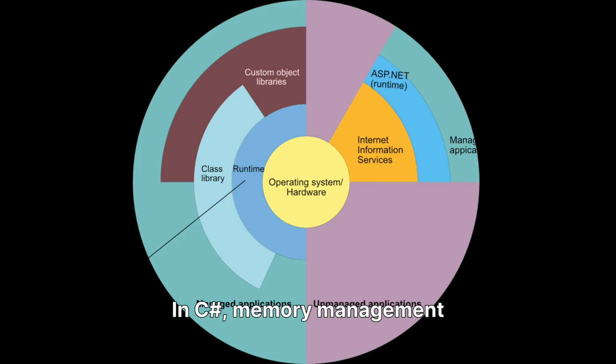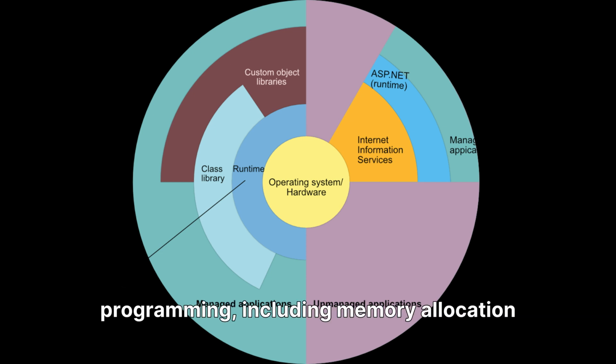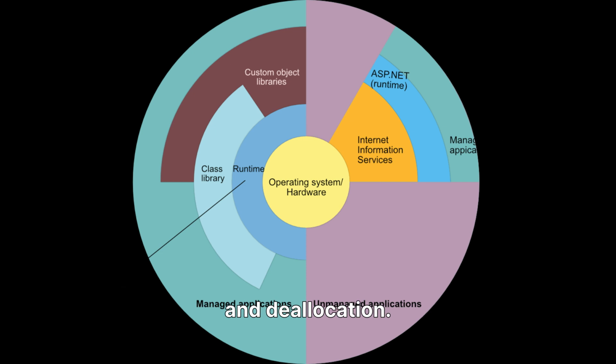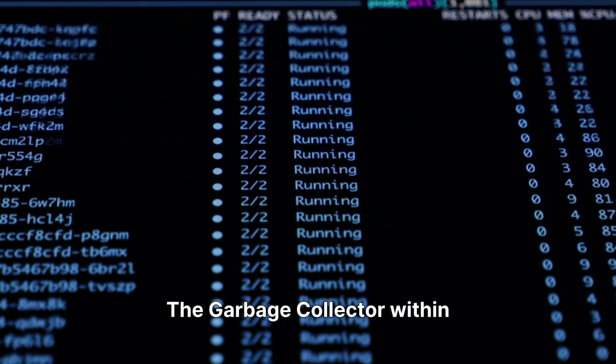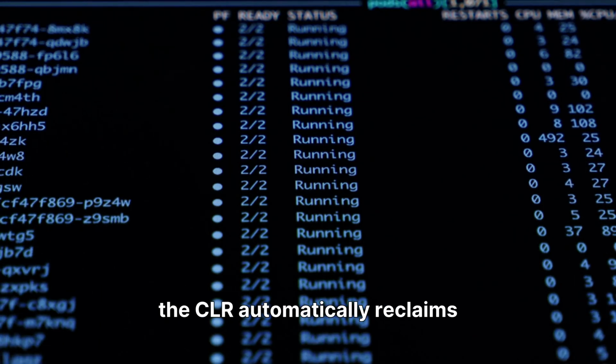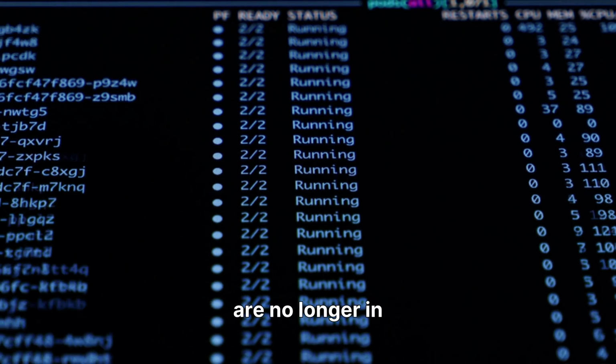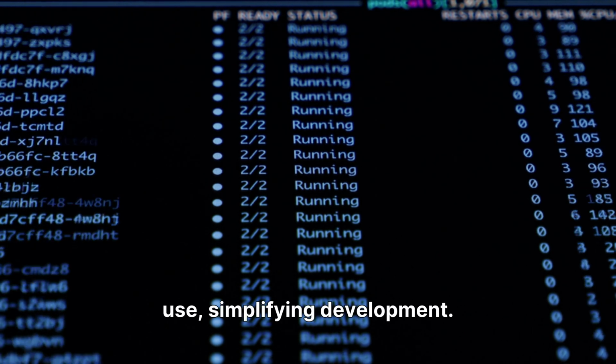In C#, memory management is largely automatic, handled by the Common Language Runtime, or CLR. The CLR provides a managed execution environment that simplifies many aspects of programming, including memory allocation and deallocation. This abstraction allows developers to focus more on application logic rather than low-level memory details. The garbage collector within the CLR automatically reclaims memory from objects that are no longer in use, simplifying development.